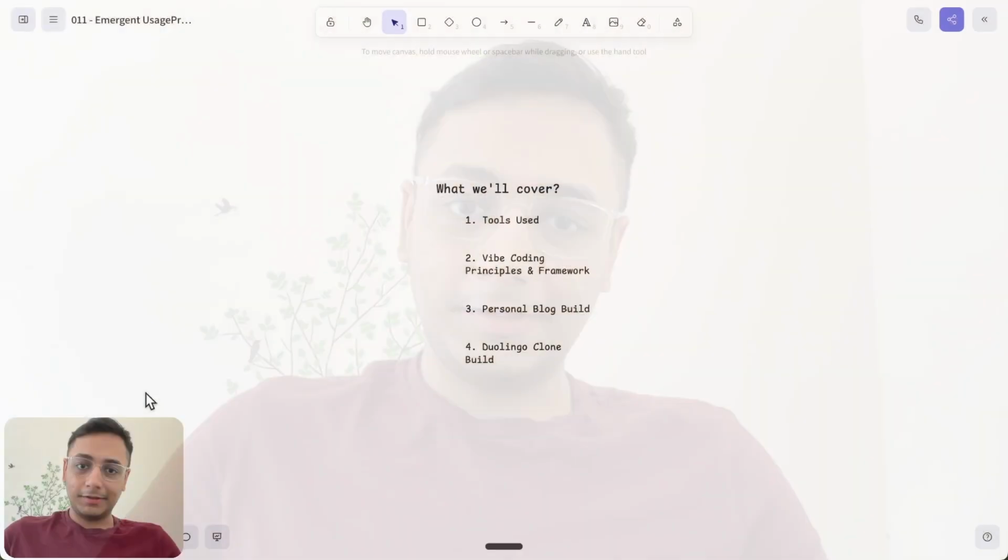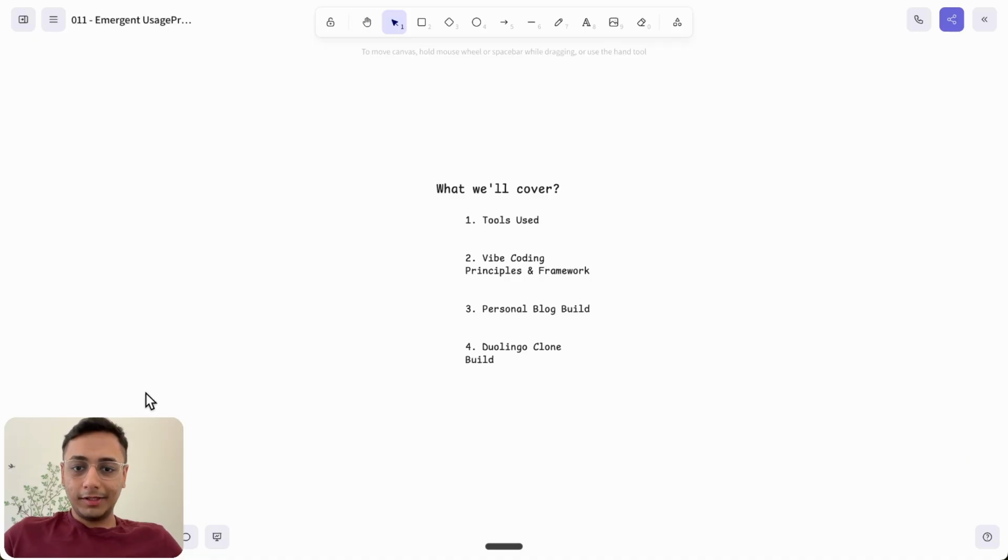So, without further ado, let's look at the agenda and what we'll cover today. So, we'll talk about the tools we are using. I'll then talk about some of the vibe coding principles and framework that I have found useful. I'll then build my personal blog and then deploy it live, and then I'll build a Duolingo clone.